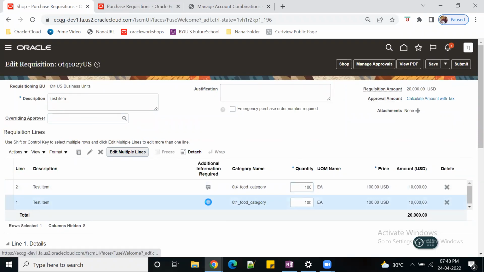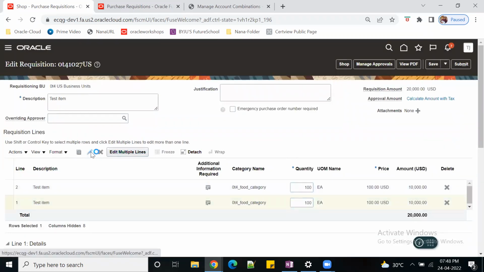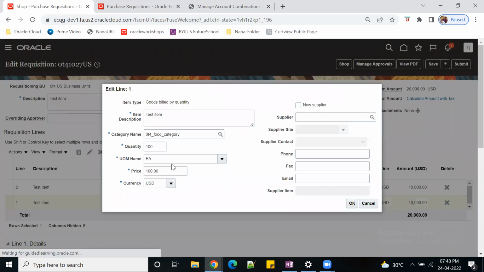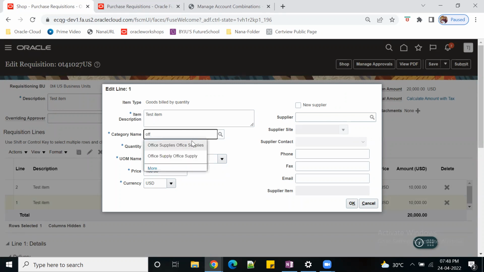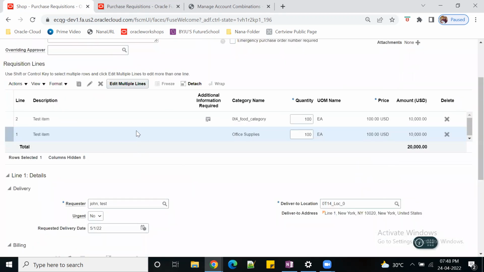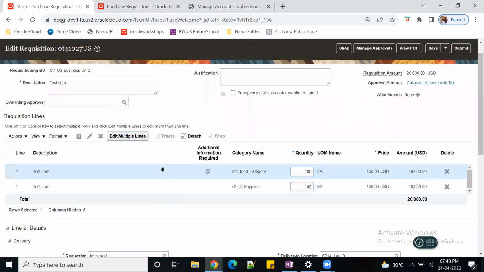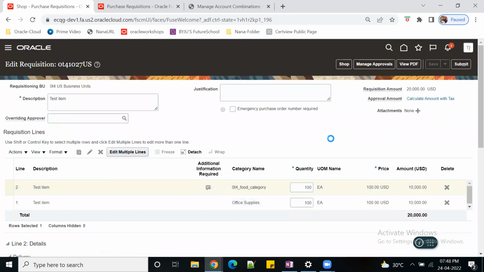This is additional information, so I want to go for edit. Let me take accessories, office supplies. Click on OK. Now I have two items. Just save the form.